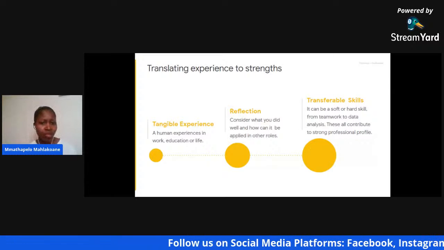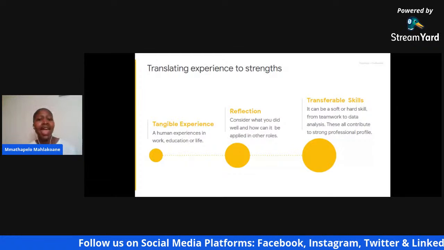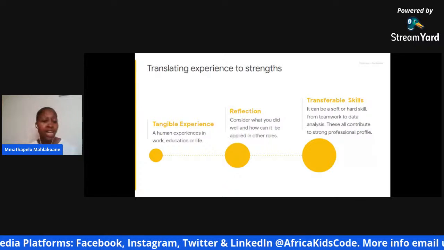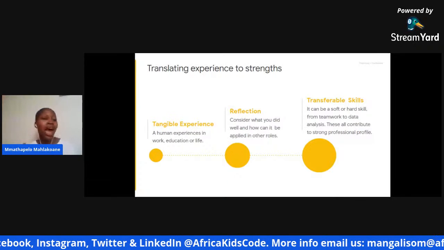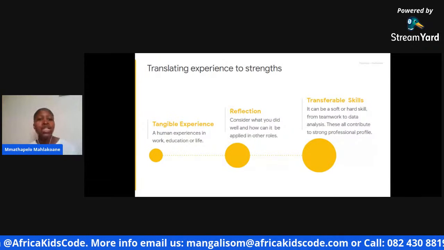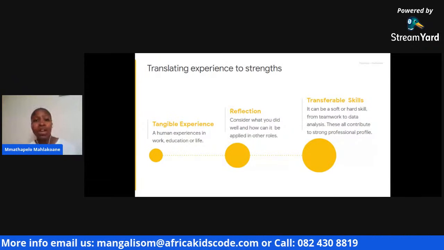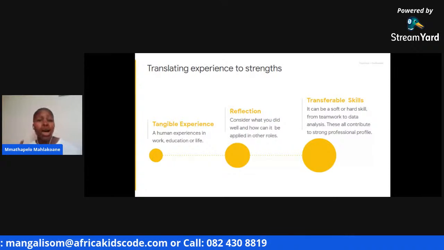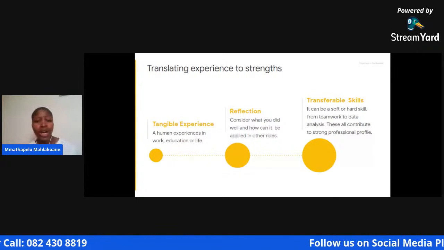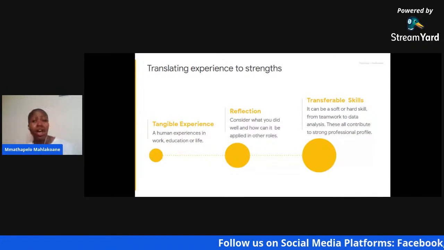What did you learn in the experience? What were you good at? Do some reflection. Consider what you did well and how it can be applied in other roles. What did the activity entail? What responsibilities were you entitled to? Example, organizing content on spreadsheets or communicating with different teams.